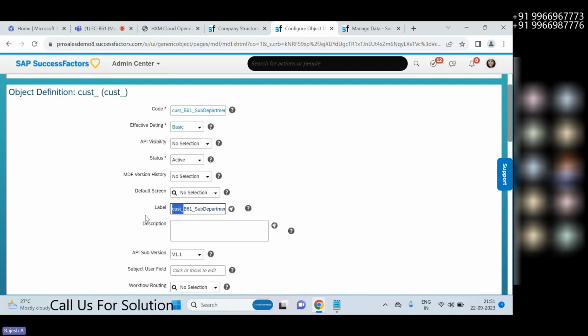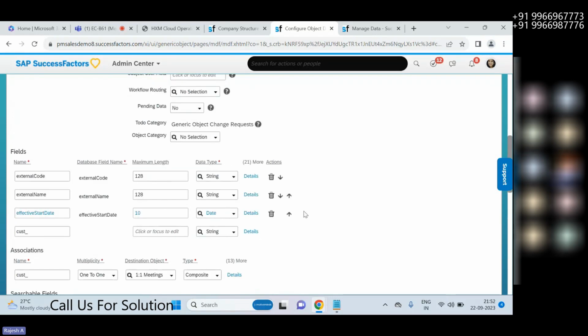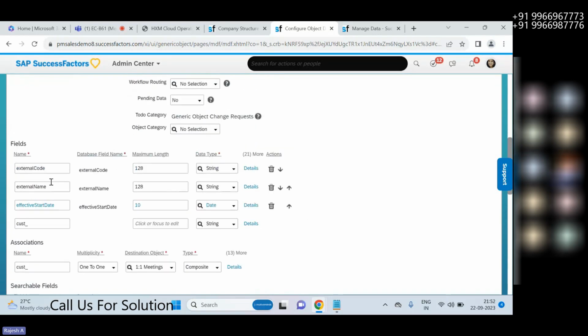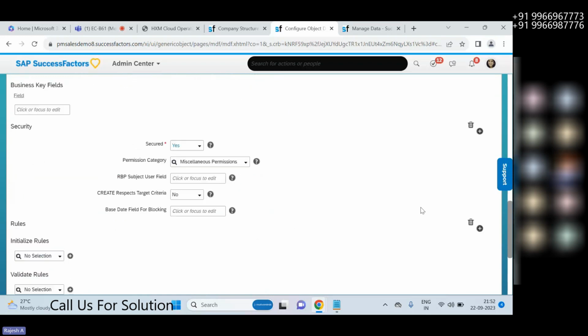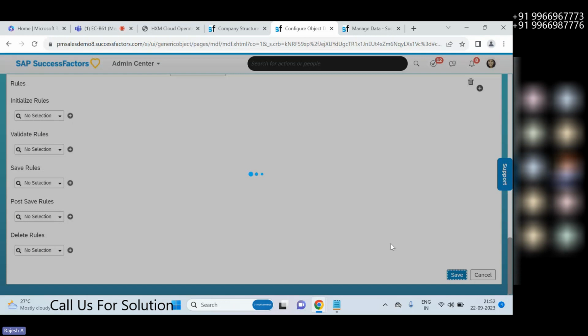I want to get this one, the batch number 61. I want here batch number 61 sub department. I want this. This is the label I wanted. Okay. And what else? Finally, here I want only two fields. One is a code and the second is the name. Clear. And next I want to say immediately save it.